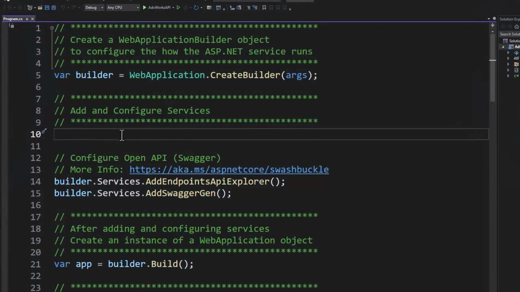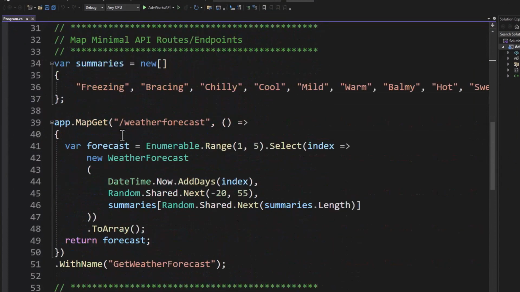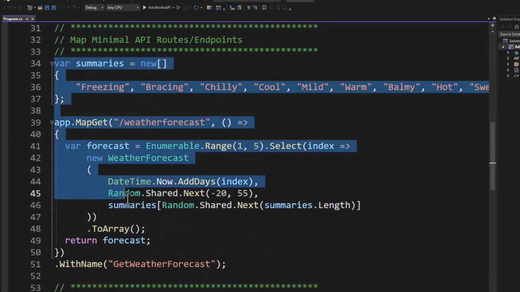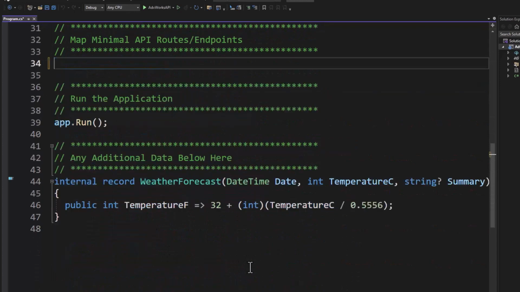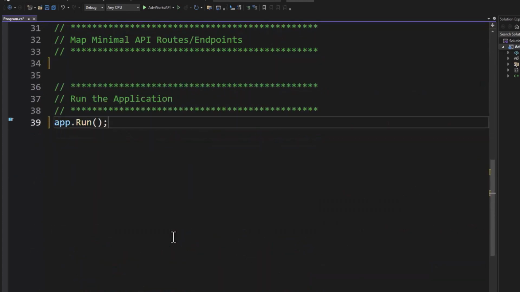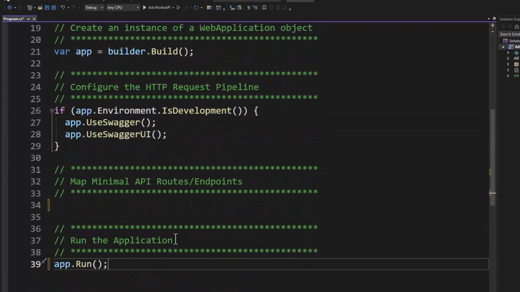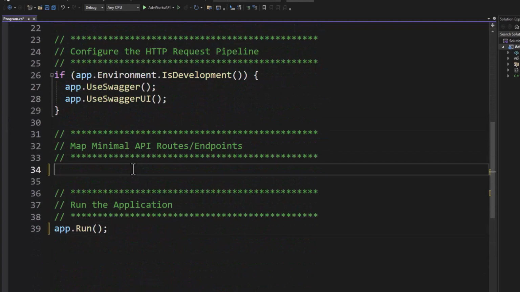So in the Program.cs template that Microsoft gave us, they gave us these samples here for weather forecasting. I'm going to go ahead and delete those, and I'm going to delete the additional data. We don't need any of that. This is really the starting point that you should have for any of your web API stuff.